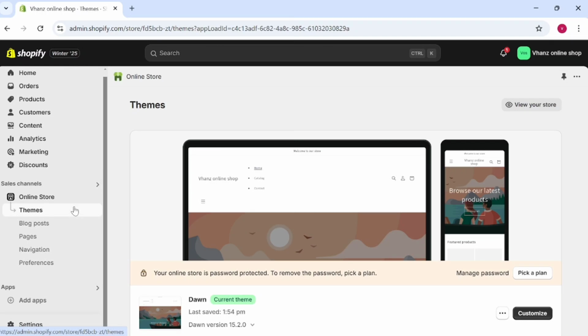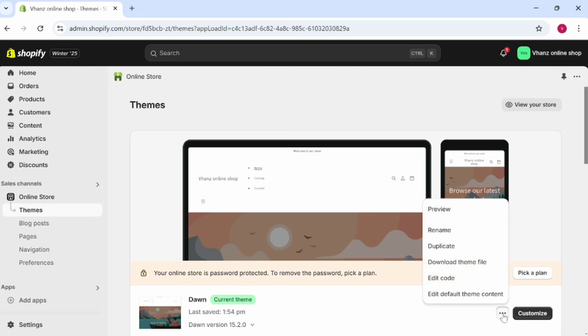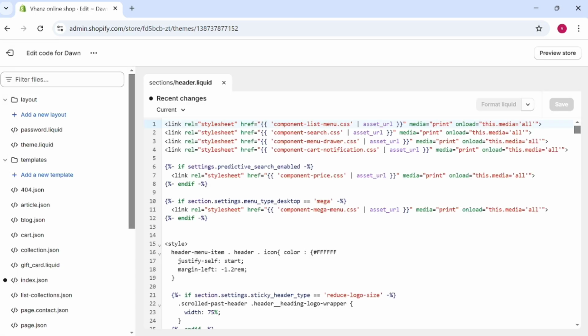Now that you have completed the necessary preparation, let's move on to the step-by-step process of adding a custom header to your Shopify website. Tap on Online Store in the left-hand menu, click on Themes, and select the theme you want to customize. Click the three dots and tap on Edit Code to access the theme editor.